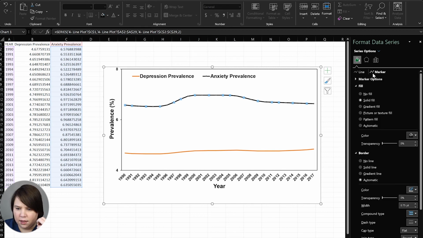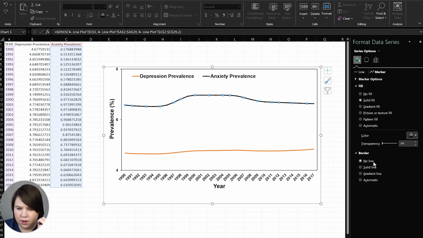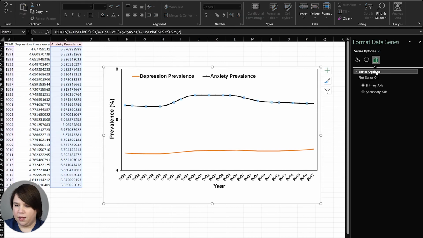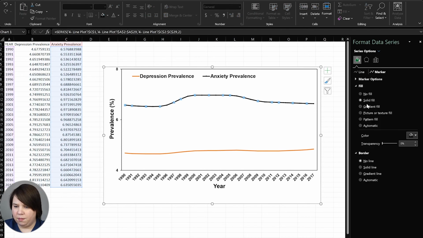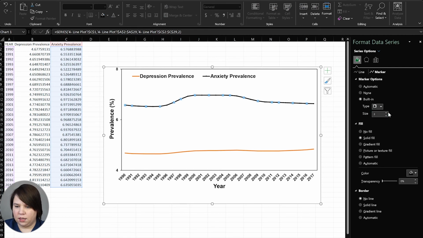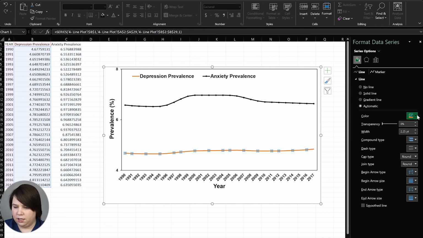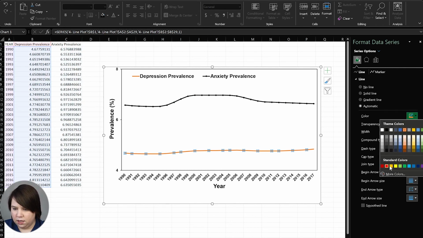So that's the line, the marker, the border, we're going to do no line. So now you can just see kind of, and we can make those marker colors a little bit bigger. So go into marker options and bump it up. And then come in here, again, change these colors.